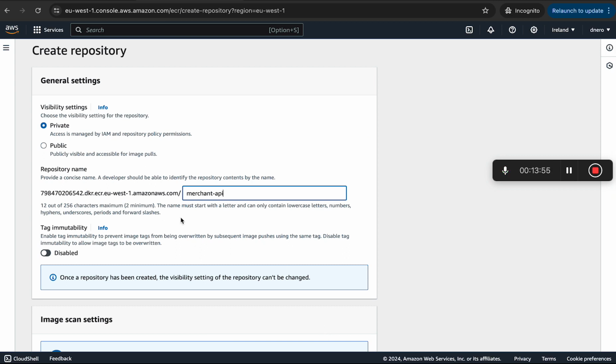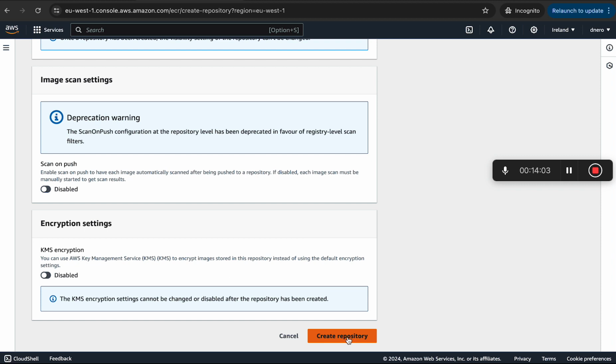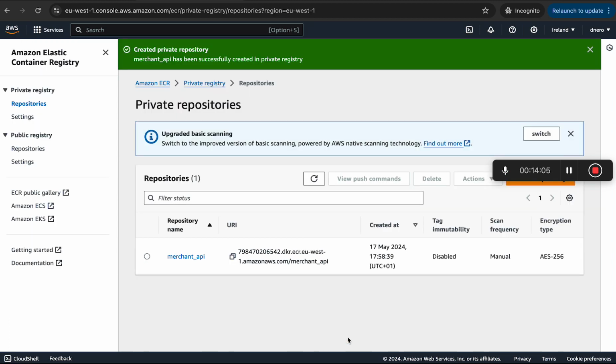What was it complaining? Okay, because of the, let's use underscore. Merchant_API. Create. It's created. Alright. Now let's go to public repository.